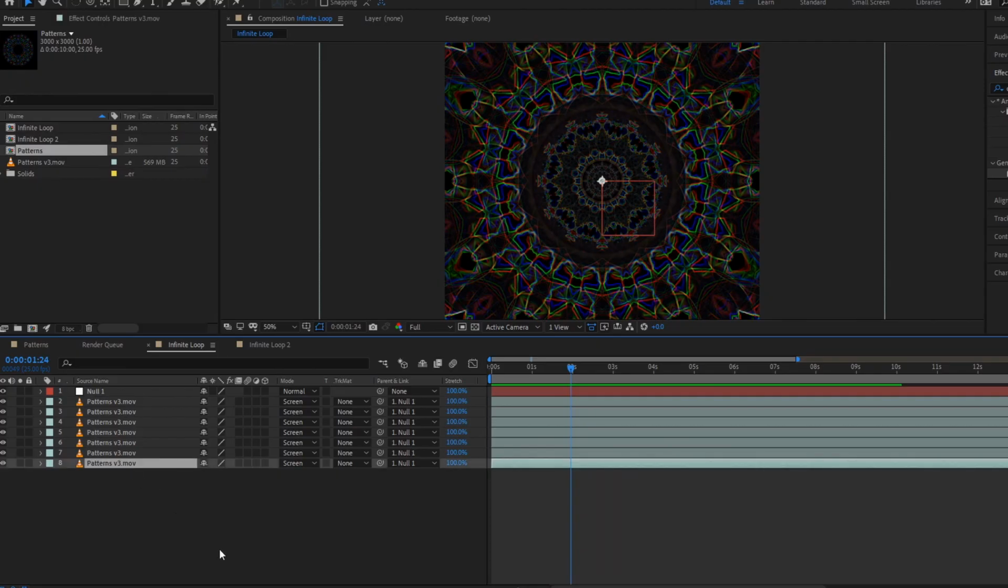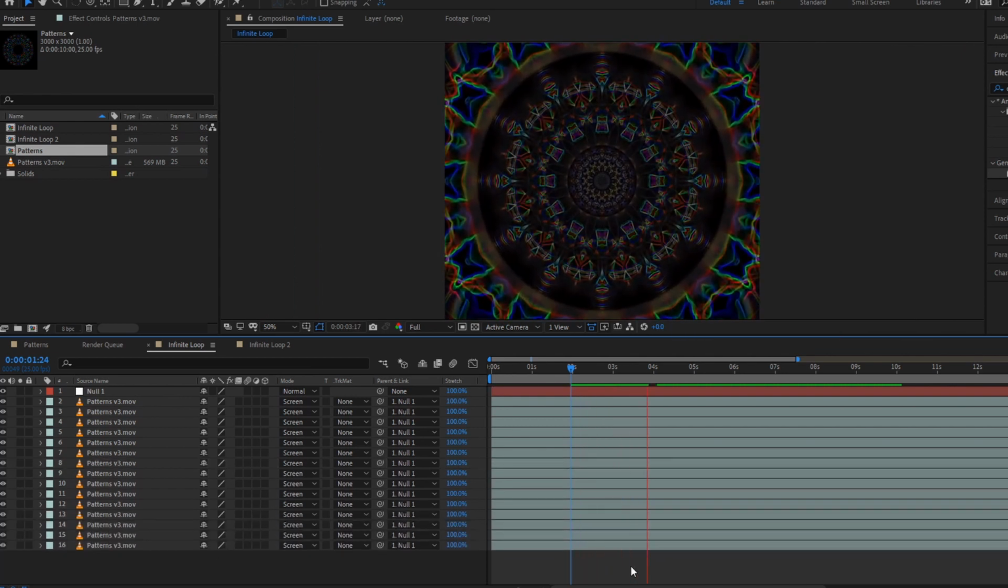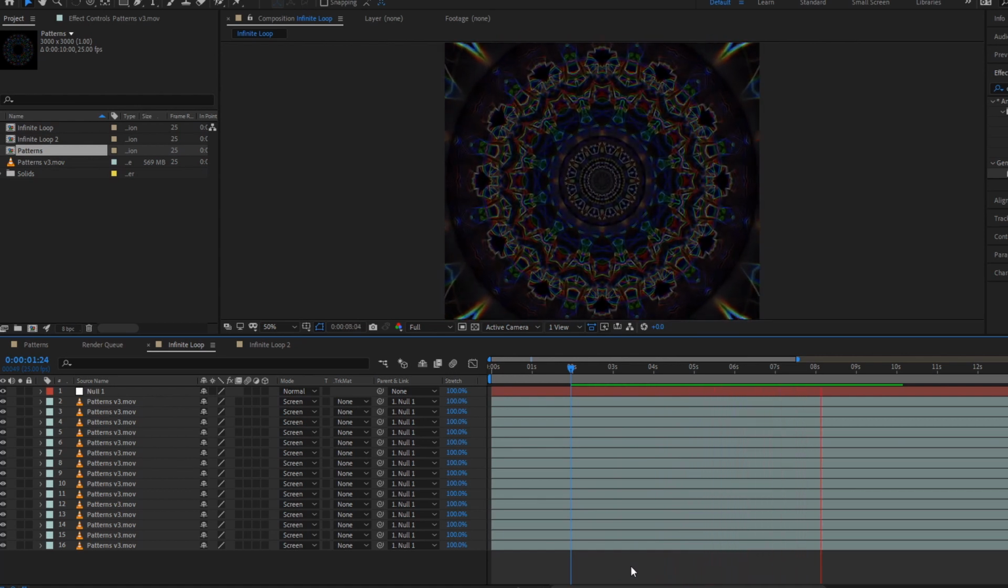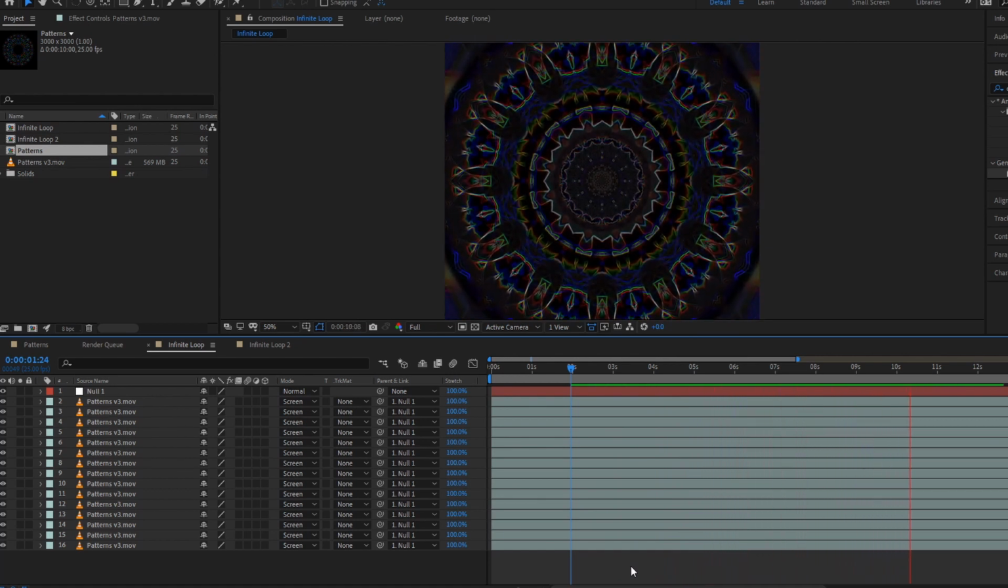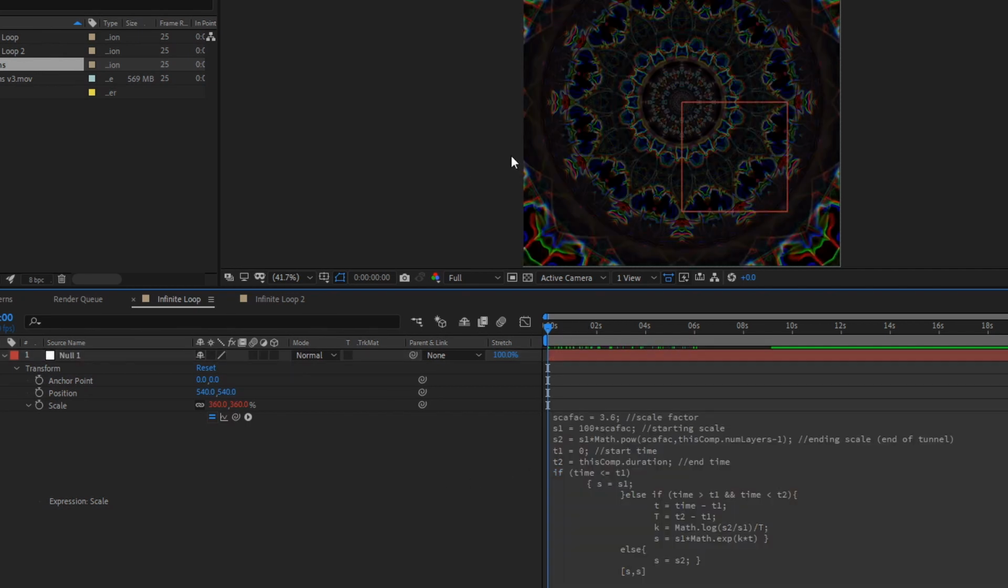You can now duplicate as many layers as you want, and the expression will automatically adjust itself and will steadily zoom until the end of the comp. The last step is to make the sequence loop, and for that we will have to make some changes to our expressions. The first change is that our starting frame should already be zoomed into our second pattern. In our null scale expression, I will multiply our S1 by the scale factor.